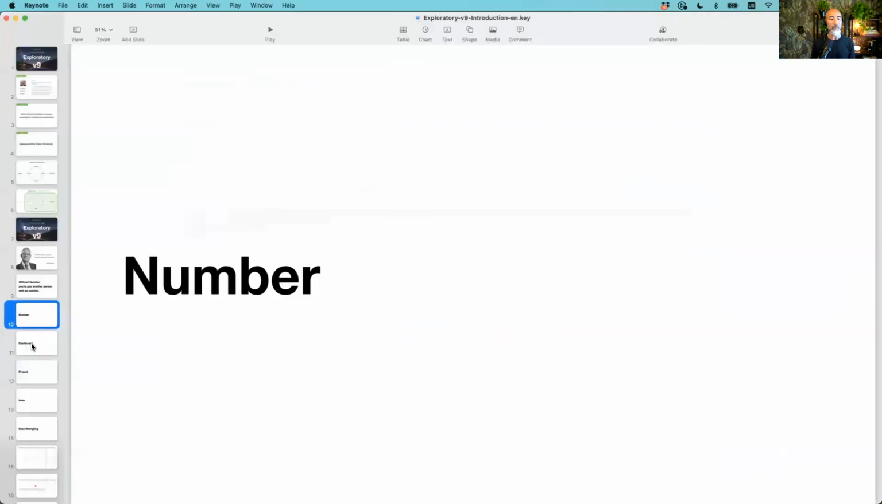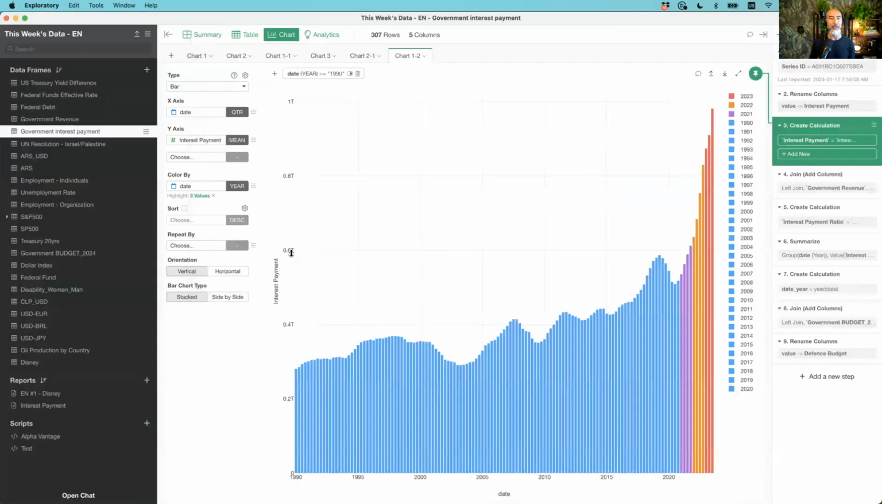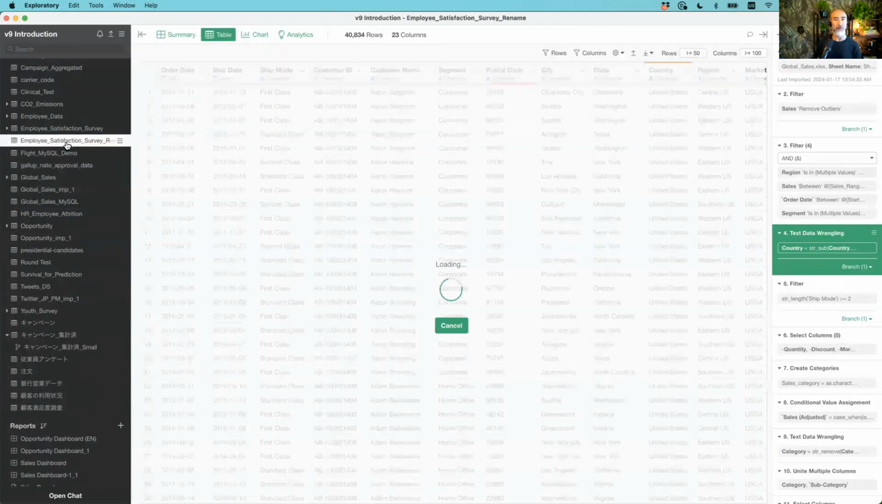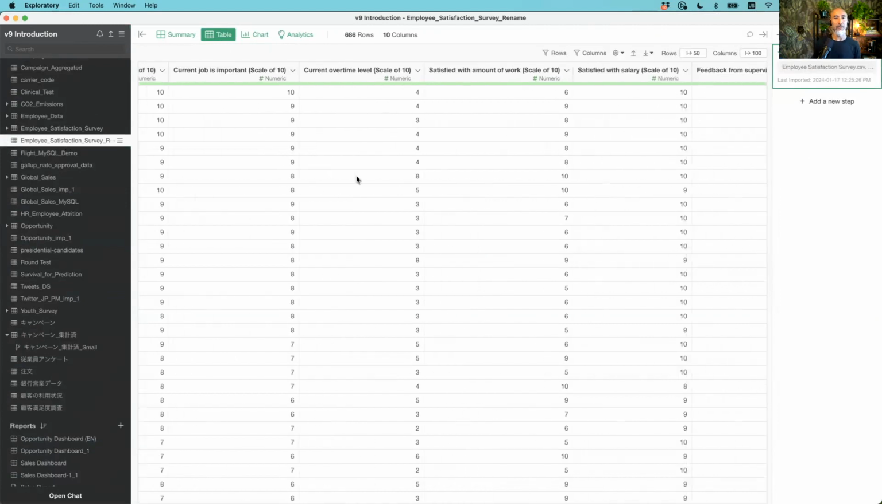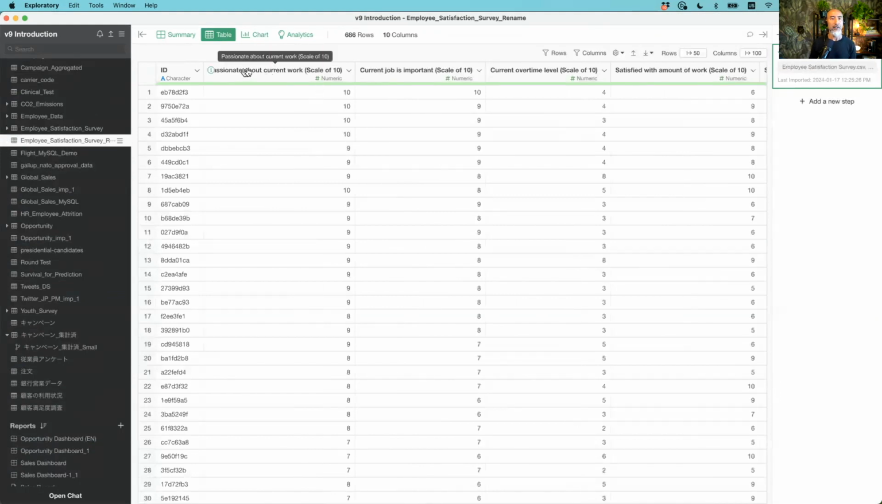So far we covered the dashboard, the multiple windows with multiple projects, and a brand new node editor. I want to cover data wrangling now. So here I have this employment satisfaction survey data, and here's the data. Let's take a look and you notice something. The column header, the column name, looks okay. So each question and each respondent gives a score from 1 to 10.